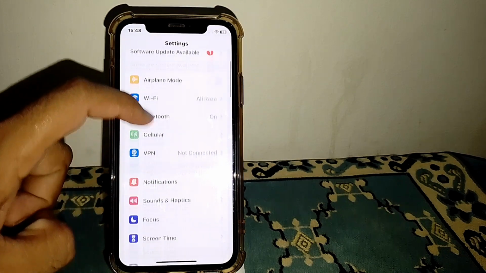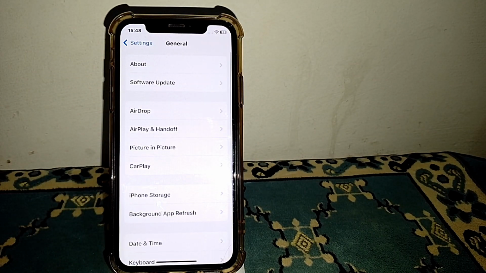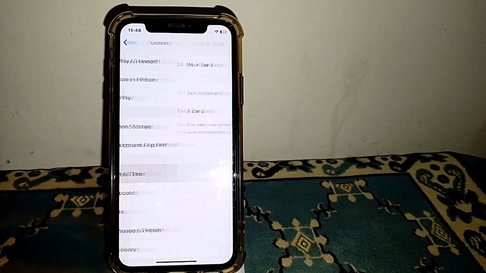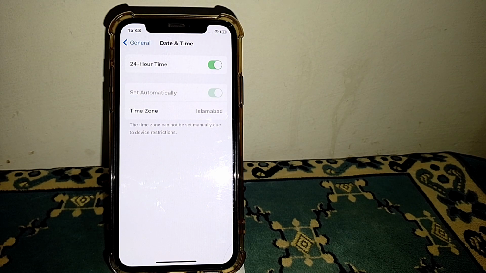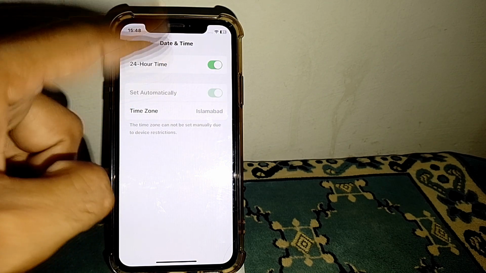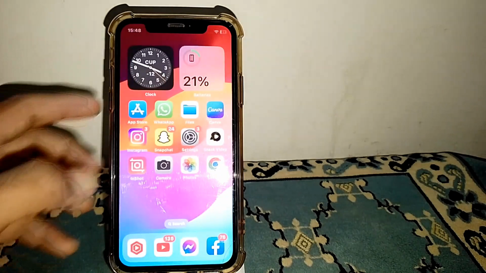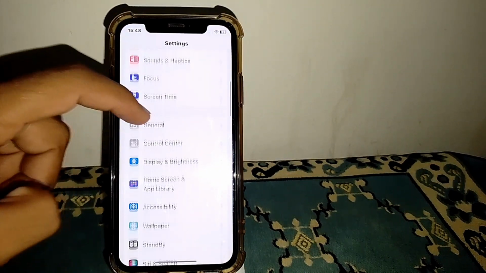Then go back and tap on General. From here, go to Date and Time and make sure that your date and time is correct and you have turned on both of these toggles. Then close this page. Now after that, open the settings and look here for the Safari app.